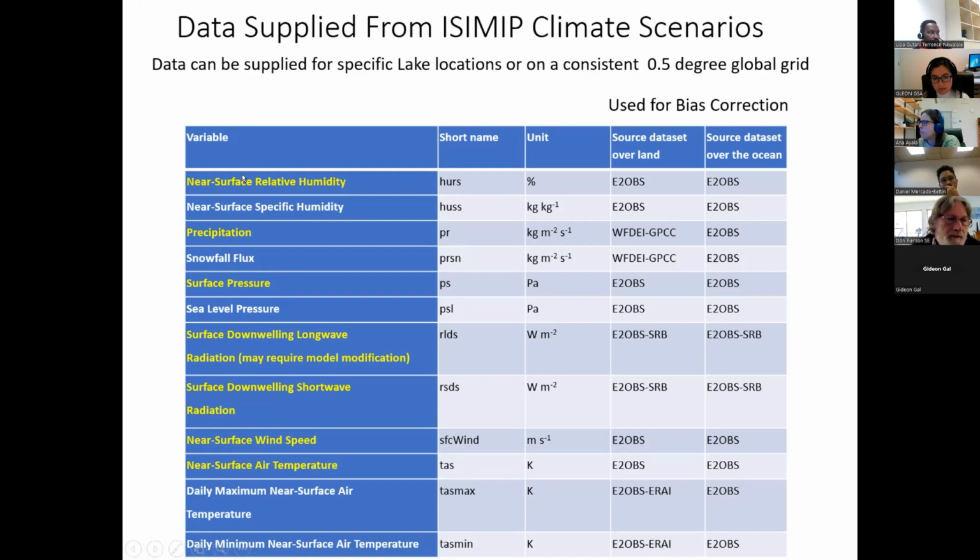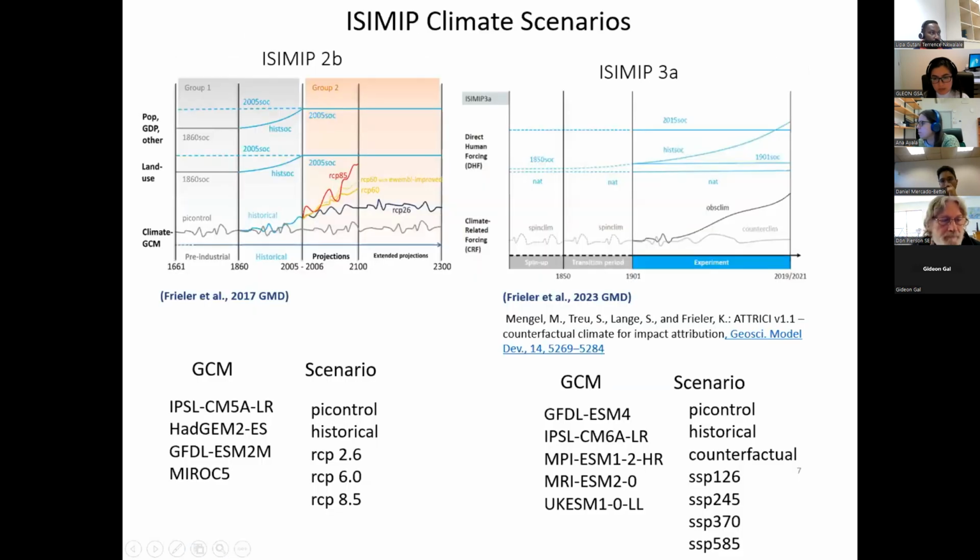So we'll go into that a little bit more. But the main point I wanted to make here is that these yellow things are basically what you need to run any lake model, certainly for the hydrothermal part of the lake models anyway. So everything you need is there. I mean, it's really a great data set just to work with. And this just shows the scenarios a little bit.